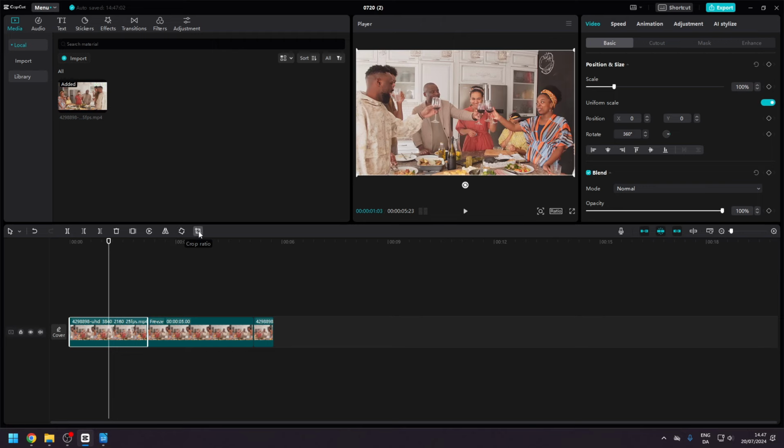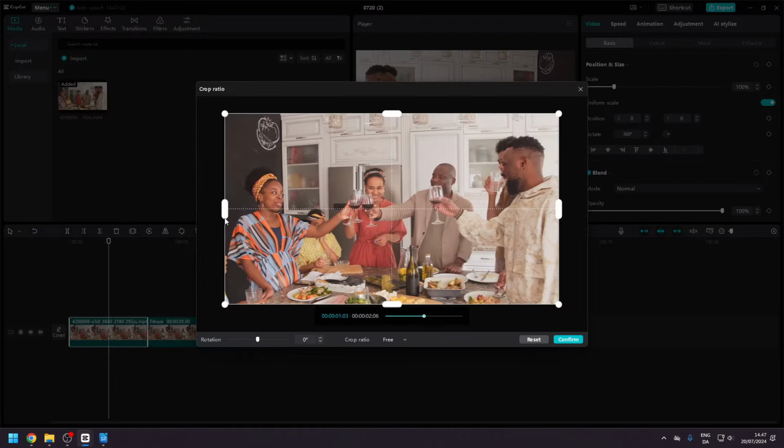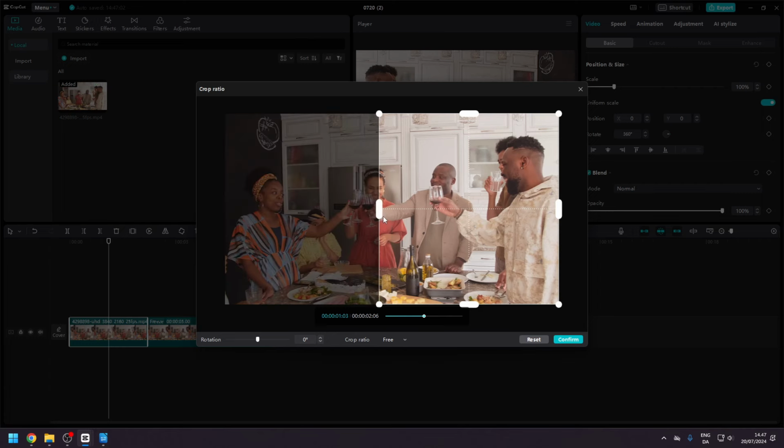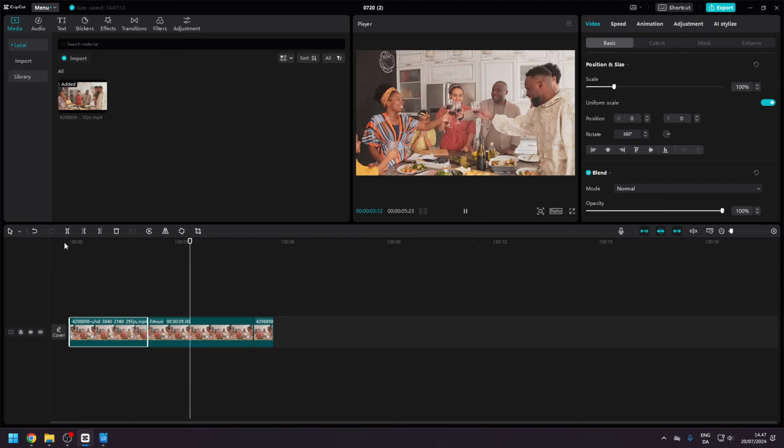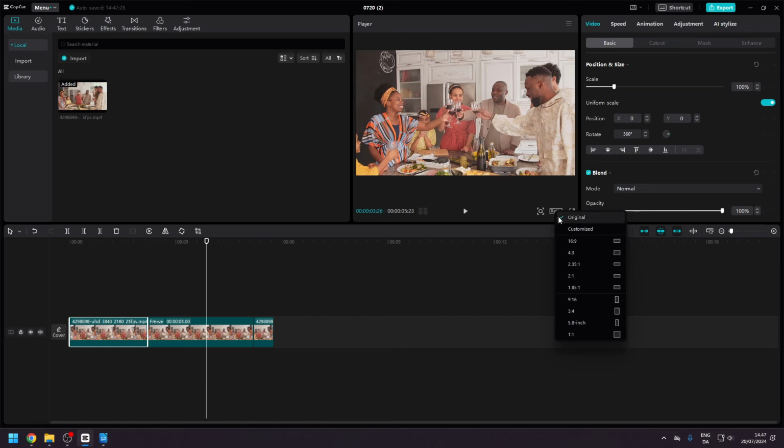The crop ratio lets you choose which part of the clip will be visible. Remember that the mirror and reverse effects are on, which is why it looks like this after cropping. In the preview window, you can change the aspect ratio.